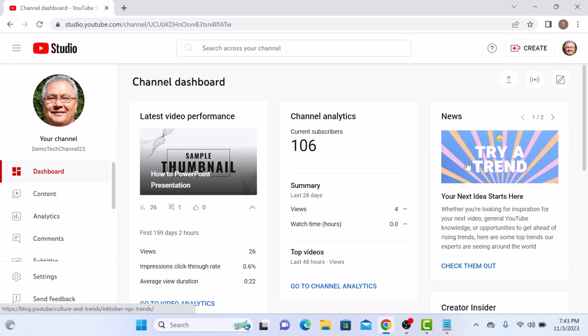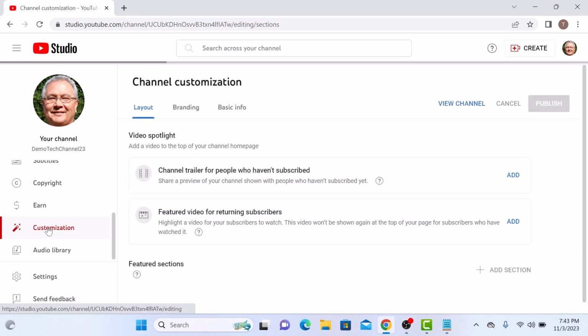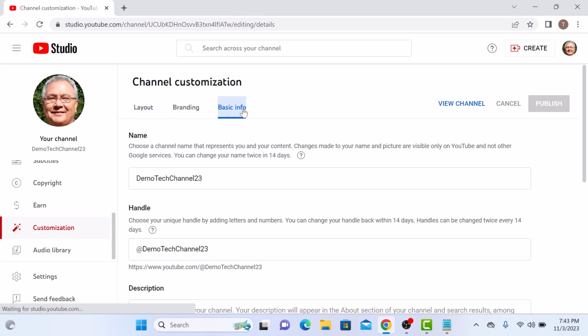In the YouTube Studio, look for customization in the left panel and click on it. So click on customization. In channel customization page, click on basic info tab. So this is the basic info tab.